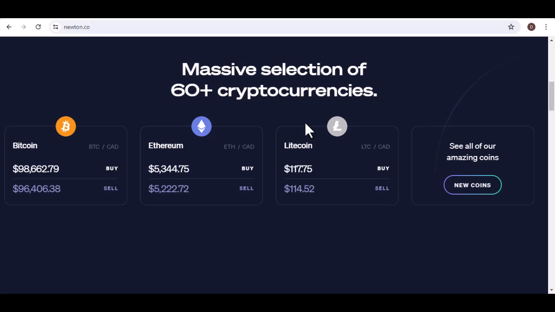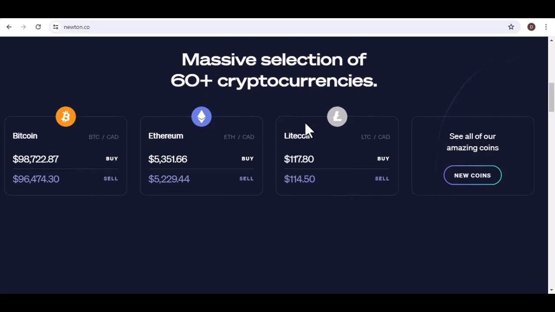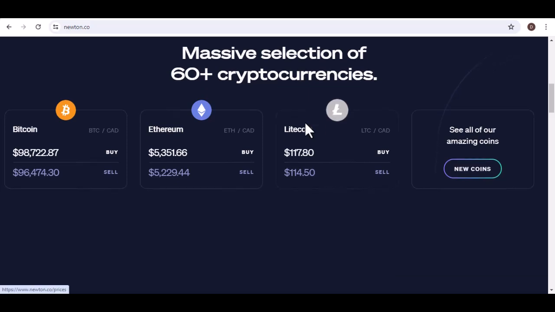Additional tips. Minimum and maximum withdrawal limits. Be aware of the minimum and maximum withdrawal amounts allowed by Newton. Fees. Some platforms may charge fees for withdrawals. Check Newton's fee structure to avoid any unexpected charges. Processing times. Understand the typical processing time for withdrawals and plan accordingly.